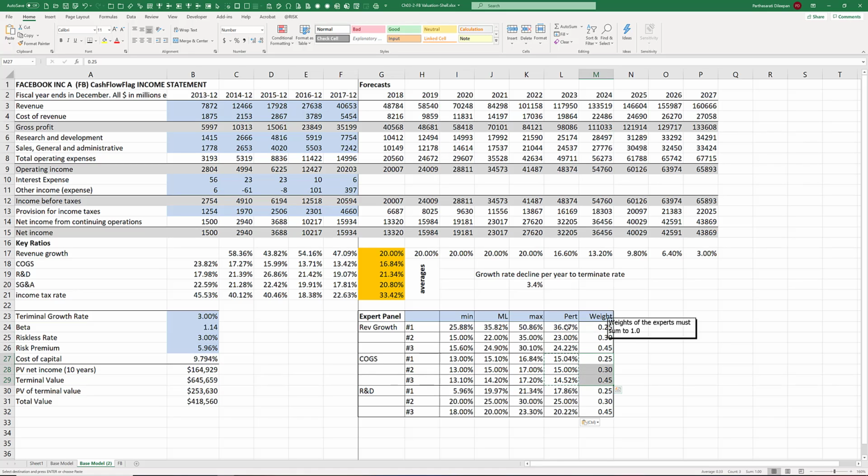So now each expert for revenue growth, now we have 3 estimates simulated from PERT based on the parameters of each expert. Now if we take these as x's and these weights as probability, we can set up a user-defined discrete probability distribution. So that will generate a random value for our growth. And same, we'll do the same with cost of goods, and same with R&D.